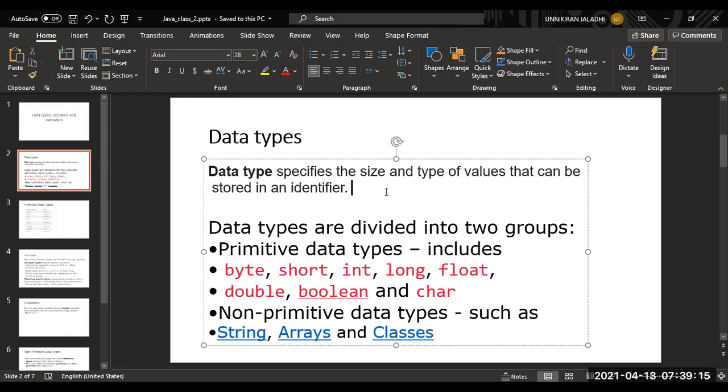Because these primitive data types are built in, already defined by Java itself, and we can't change them at all. In the case of non-primitive data types, these are built by the user. So the user can handle them when they create an object. At the time of a program, you can understand it very easily.